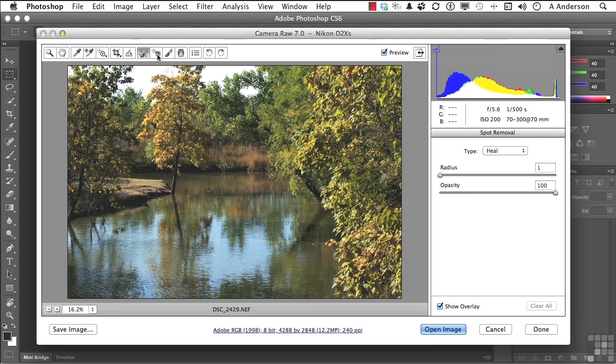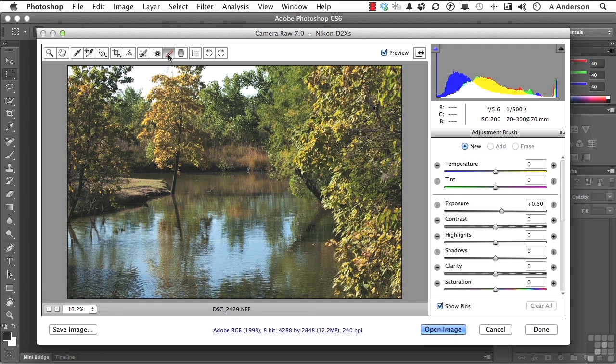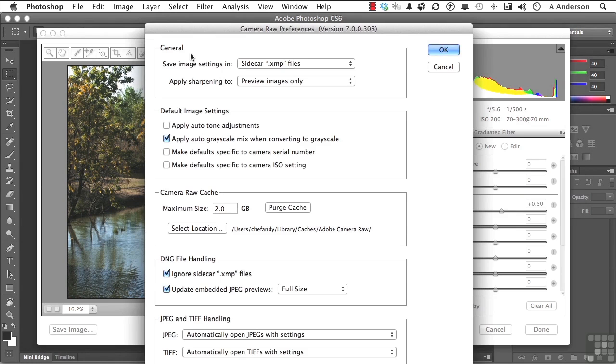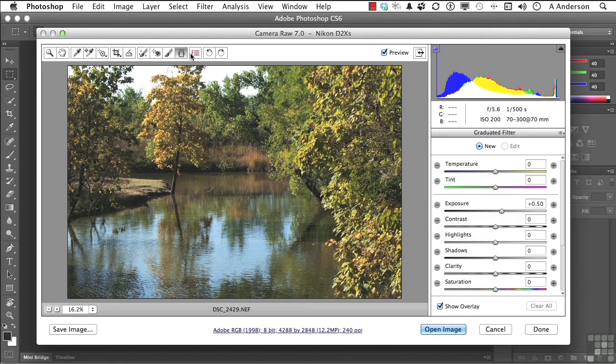You've got a red eye removal tool that works great. You have an adjustments brush where you can literally paint adjustments onto the image. You have a tool here that allows you to create a graduated filter for an effect. This button, if you click it, allows you to go back into your Camera Raw preferences if you want to change them. And of course, we can rotate the image with these two right here.